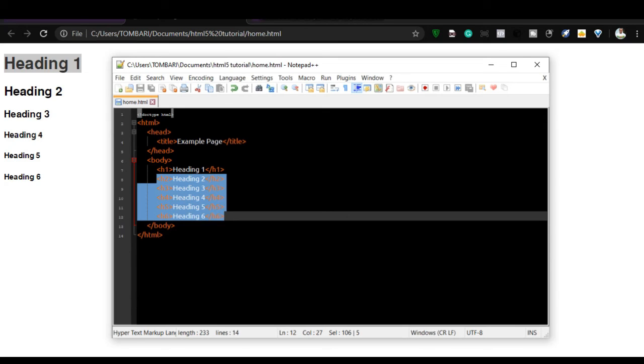Now let's talk about another thing. Let's talk about horizontal rules. If you want to draw a horizontal line on your document, what's the tag we use? We use the hr tag. The hr tag defines a thematic break in an HTML page and is often used to display a horizontal rule.